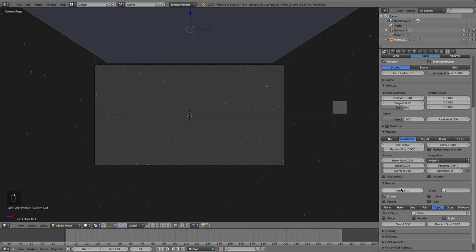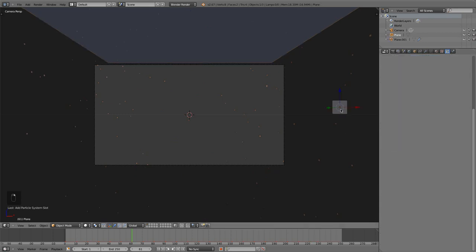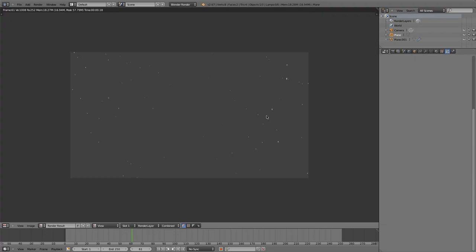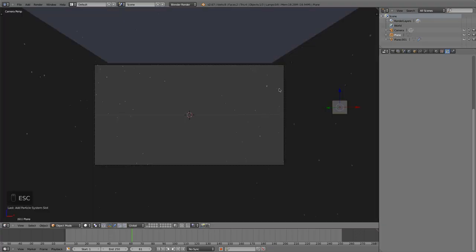Again, with the big plane.001 chosen, so we've set it to match this object here. So if I hit F12 now, you can see little dots, and you don't really see the snowflake thing because they're all pointing in. We're going to set it to some random settings here to adjust that a little bit.